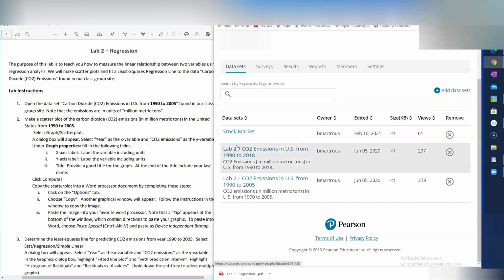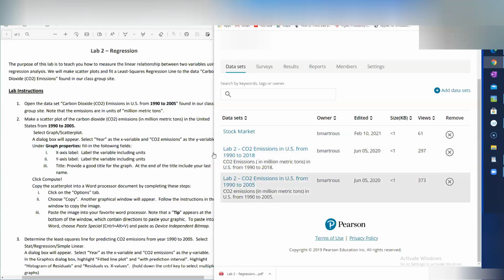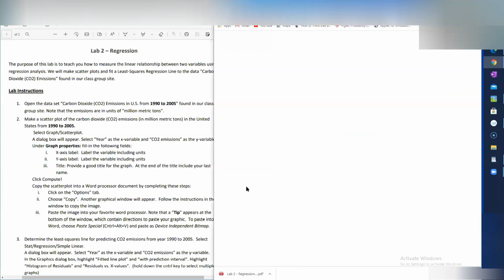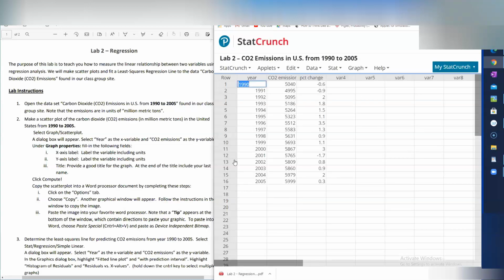Here we have these two data sets for this lab number 2. One is for 1990 to 2018. The other one is 1990 to 2005. Starting with step 1, we have to open this data from 1990 to 2005. This is our data set.